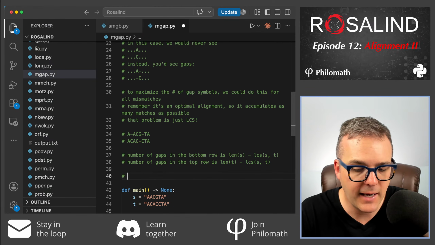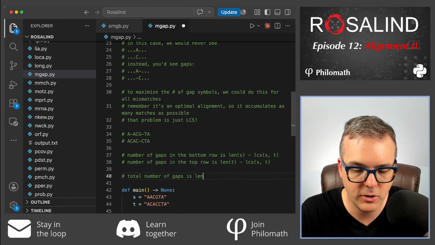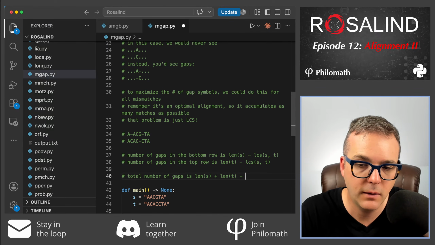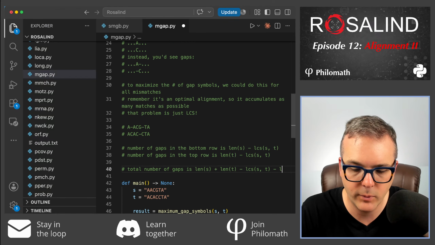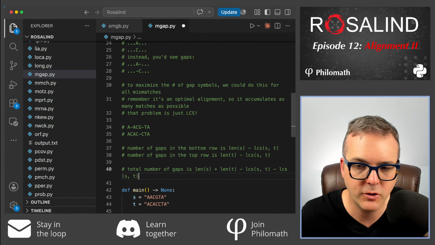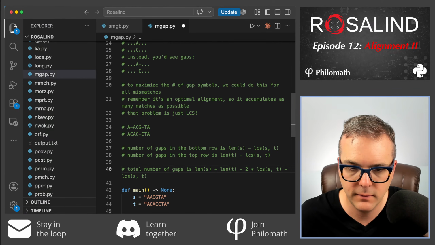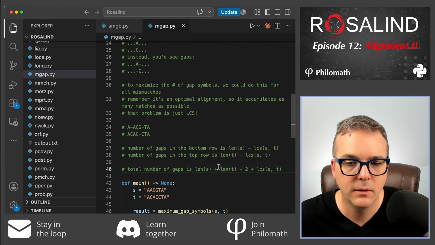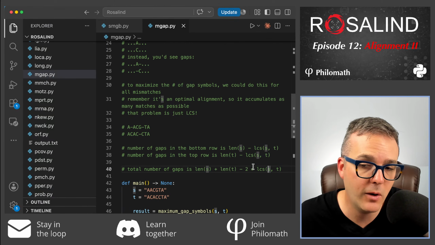So this is nice because it means that the total number of gaps is the combination of those two things. It's length of S plus length of T. And then we also have a minus an LCS of ST. We have a minus an LCS of ST. And what do we do in algebra? Well, you have a subtraction twice. So it's just 2 times that length of LCS. And that gives us a nice closed formula. So we're actually done. It's just this particular formula. And the only reason we're done is because we already solved LCS.